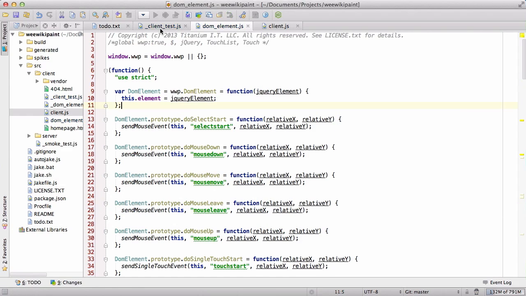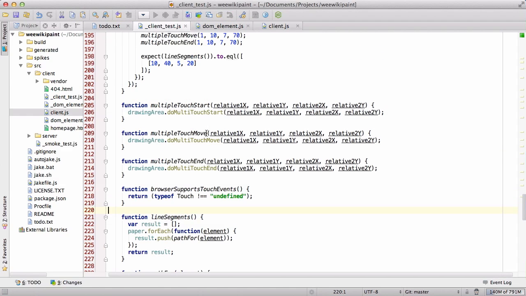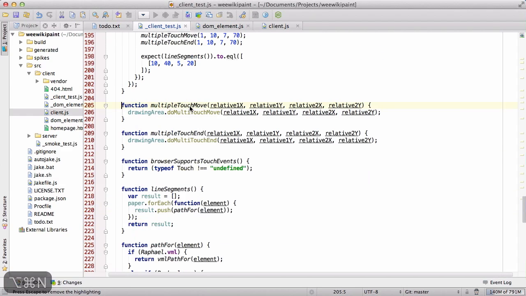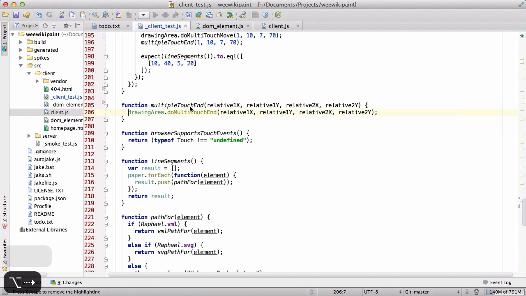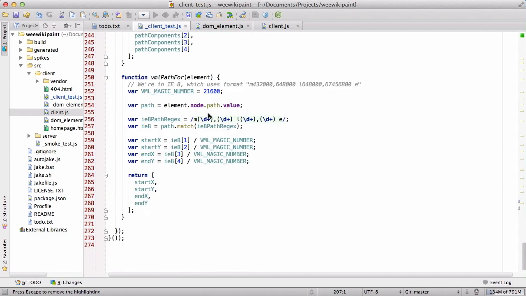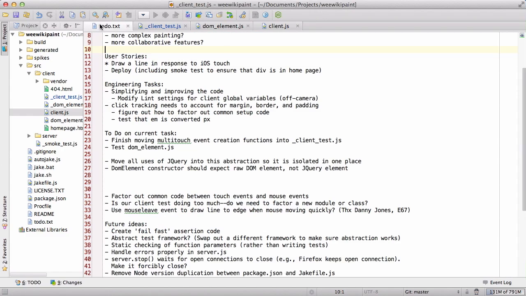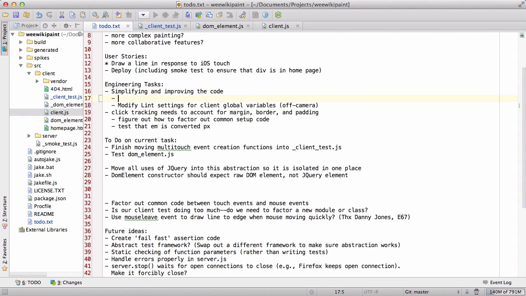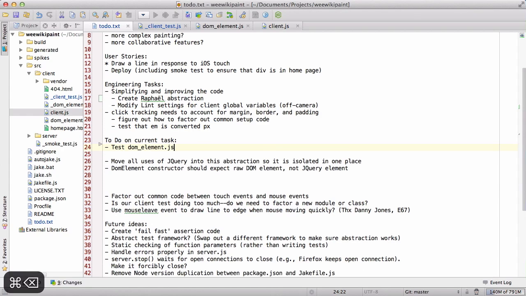Now let's go into client test and clean it up. We don't need this. Inline that, inline that, inline that. We'll move these functions over later. We're going to want to make a Raphael abstraction. But I don't think we'll do that in this chapter because this chapter is getting a bit long. We've moved the multi-touch event creation functions to client test. Excellent.